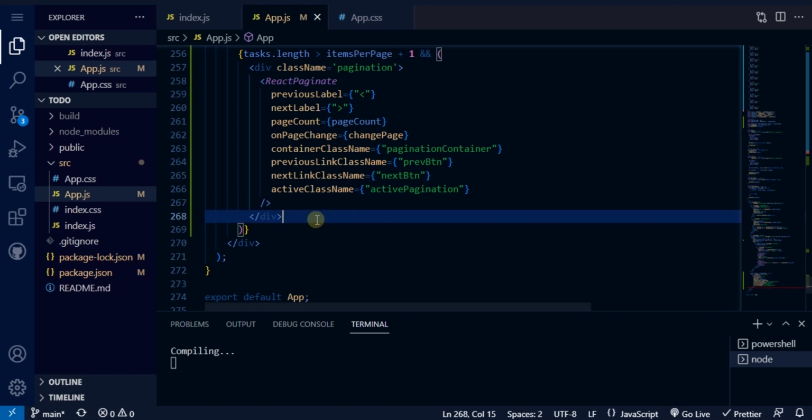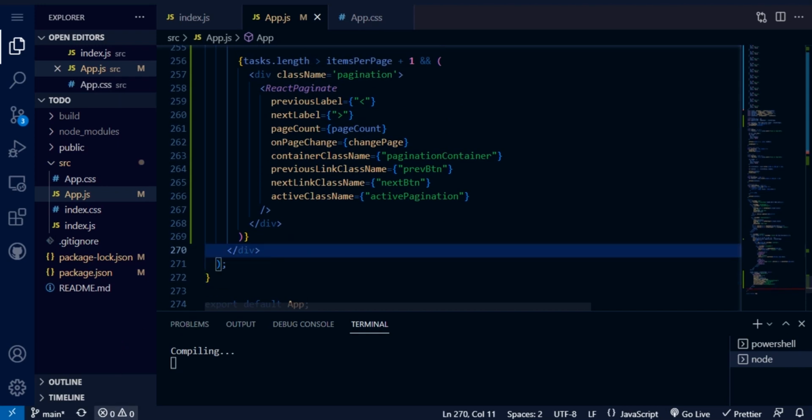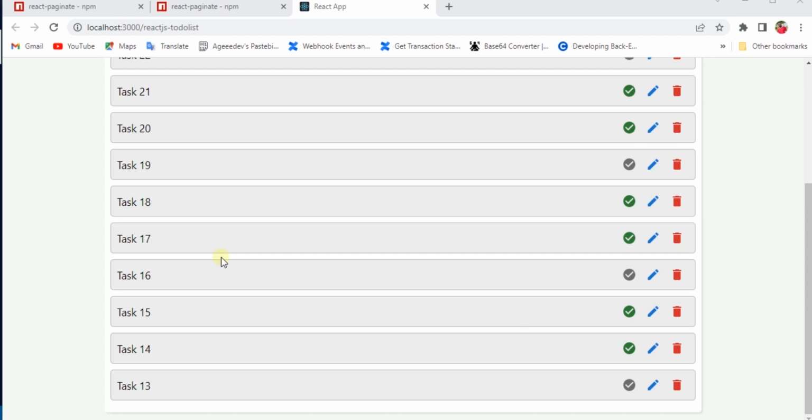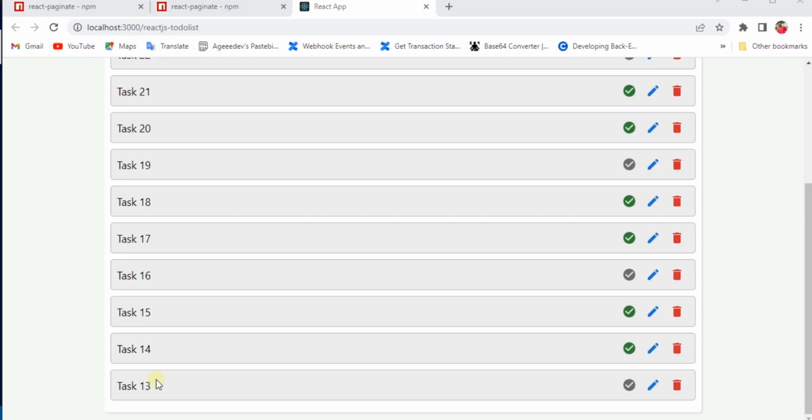So let the stuff save. I will apologize again for my computer. It's very slow. So let's head to the browser and wait for the file to save. Okay, it has saved.